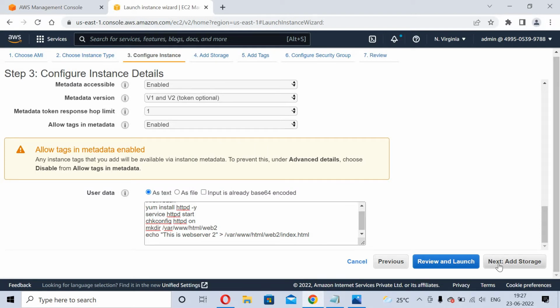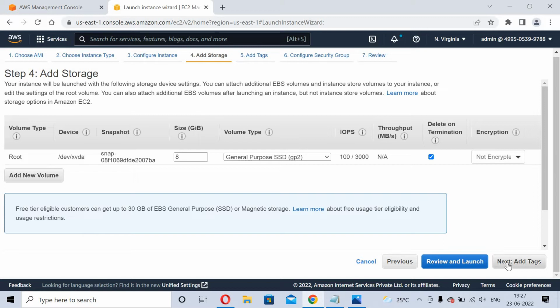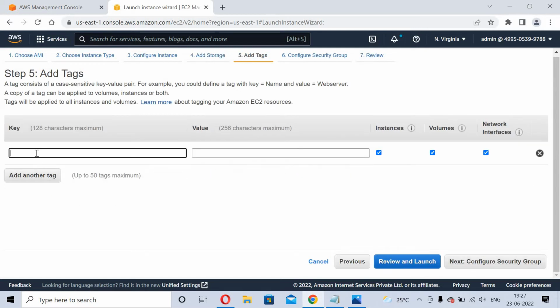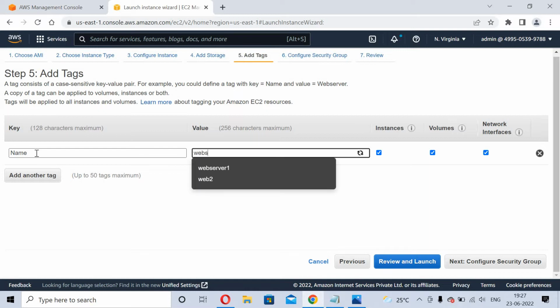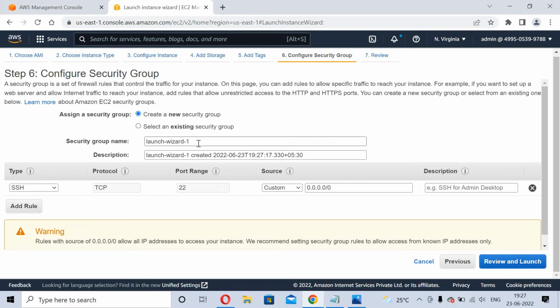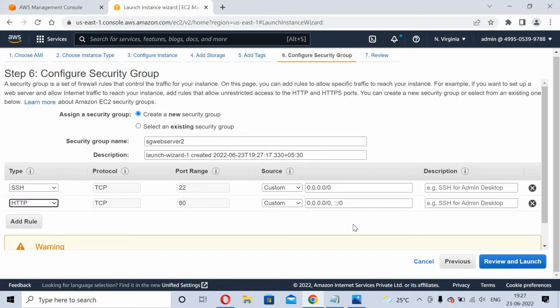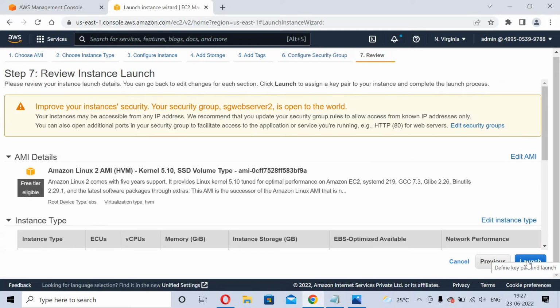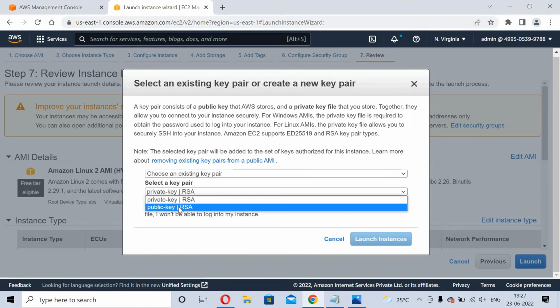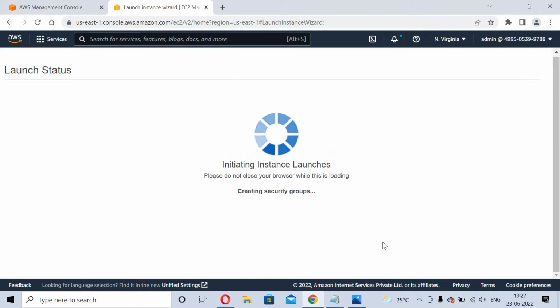Next, go and add the storage. Next, add the tags. Here I will give the name as web server 2. Configure the security group, web server 2. I keep the SSH port open, and I will keep HTTP open. Review and launch the instance, and here I select the key as public key. I acknowledge that I have access to the corresponding private key.